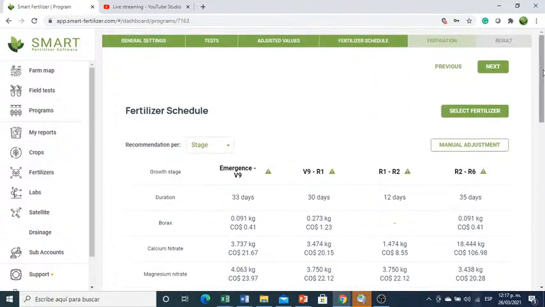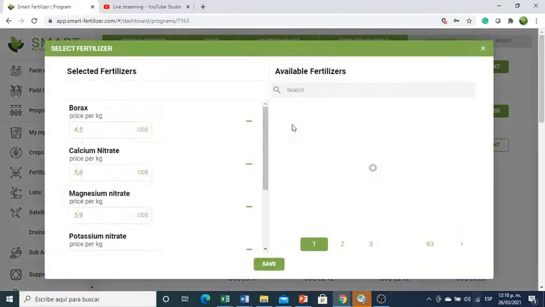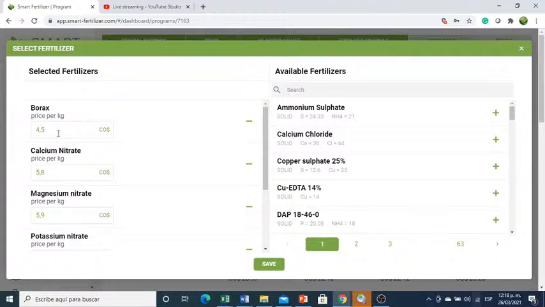Also, it's very important, if we know the price per kilogram of the fertilizers in our country, we can put the price here, and the software is going to give us not just the amount of fertilizer that we need to apply, it's also giving us the cost per stage and the total cost.